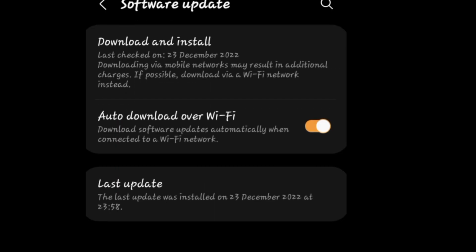So here you can see that I have activated this option, auto download over Wi-Fi. So whenever there is an update available and my phone is connected to Wi-Fi, it automatically downloads and asks me to install it. I will install it at the time I want to. If you're worried about data charges, you want to deactivate this option, and that means you have to periodically check, or when you feel that your phone is slowing down, you come in and check and then download and install the updates yourself.